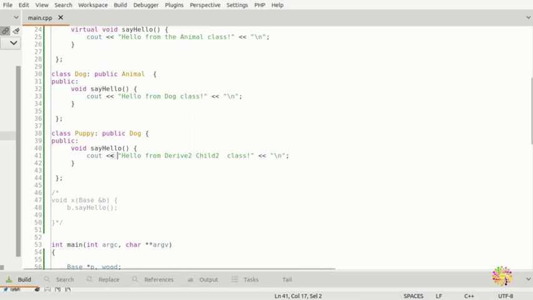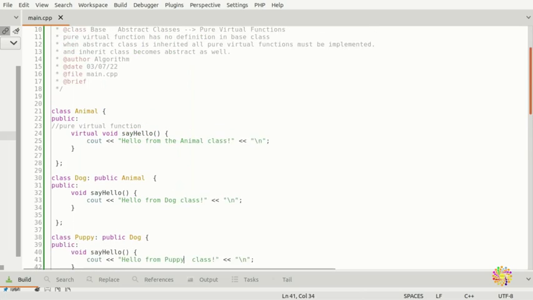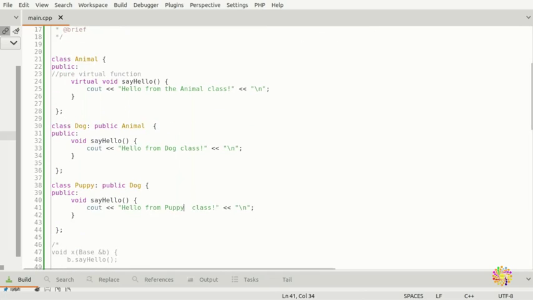Okay, and the class puppy: hello from the puppy class. All right, so now it's easy to understand. You guys come here and see class animal, and here you have a class dog, which inherits from the class animal, and class puppy, which inherits from the class dog.